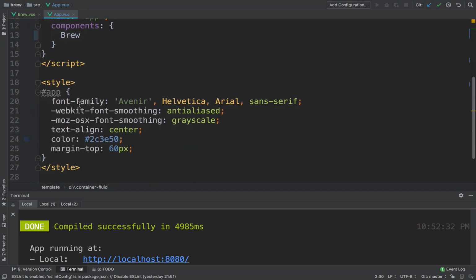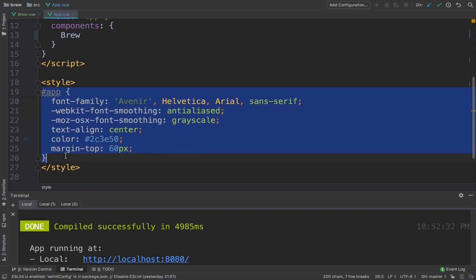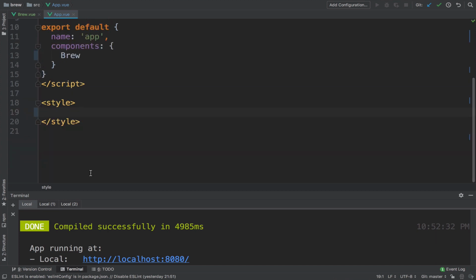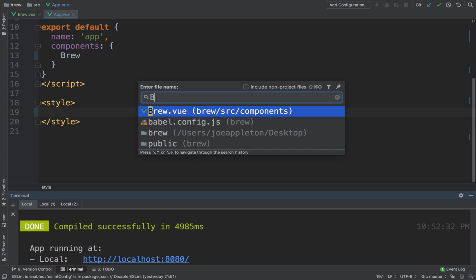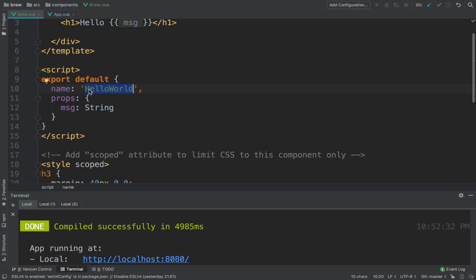I can also give app level styles here as well. And also remember, we have a main.sass file where we could also put app level styles. Cool. But for now, I'm just going to delete these styles here because I don't need them right now. Next, I'm going to open up brew.vue. And notice here, I forgot to update the name. So I'm going to update the name of this component to brew. That was a slight oversight, so do update that.